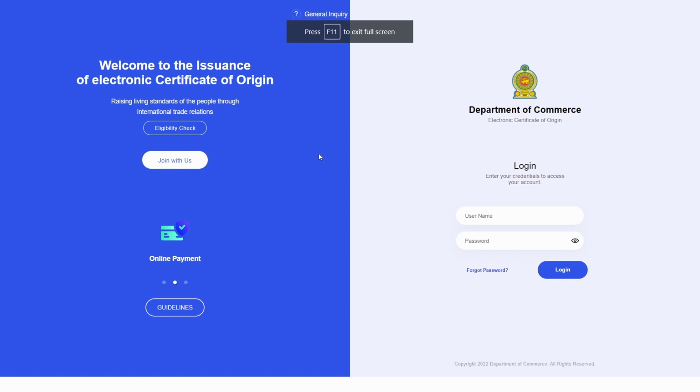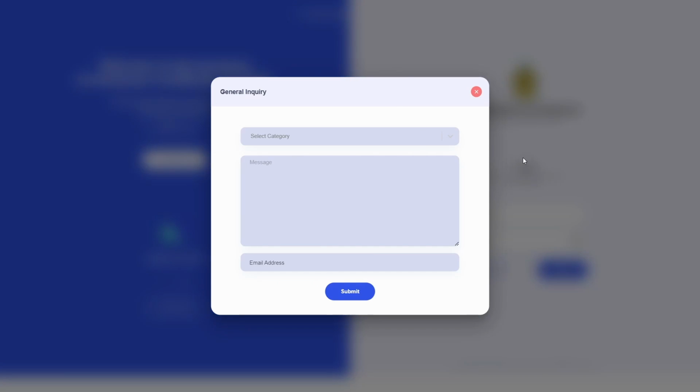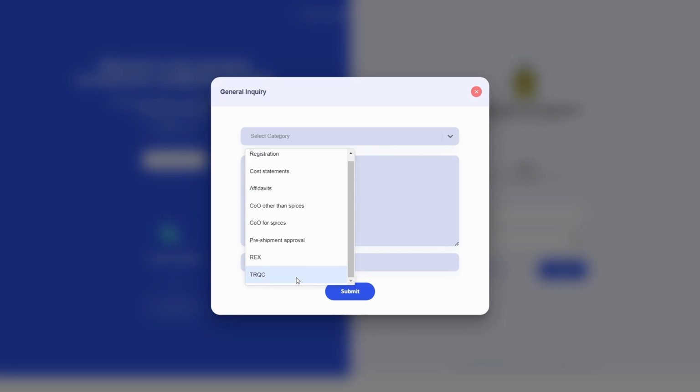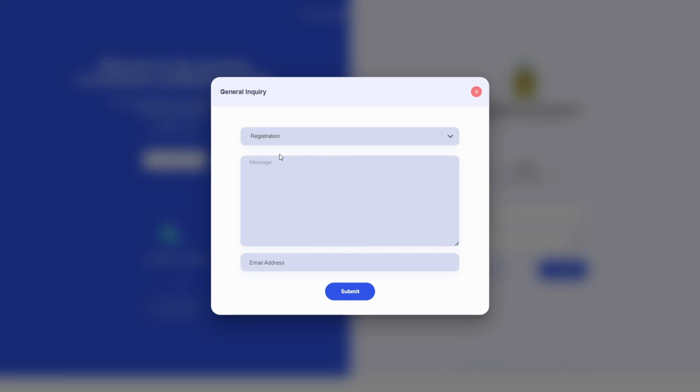Now going back to the main page, let me go ahead and click on the General Inquiry button on the top middle. If you have a question that you wish to ask the Department of Commerce, it can be done through this prompt. First, we must select the category of our query from the drop-down list. For this example, I will choose registration, as I have a question regarding the registration process that I wish to ask the Department of Commerce.